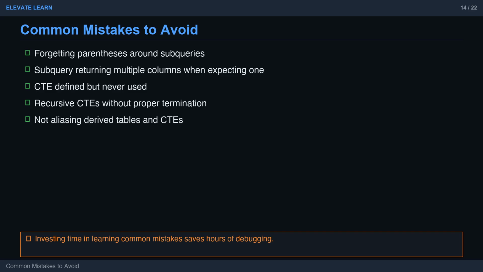Most databases require this. If you define a CTE, make sure you actually use it. Unused CTEs are dead code. With recursive CTEs, always include a termination condition. Without one, you risk infinite loops or resource exhaustion.